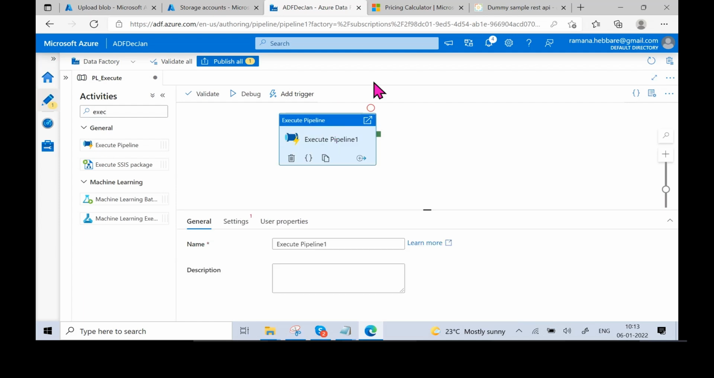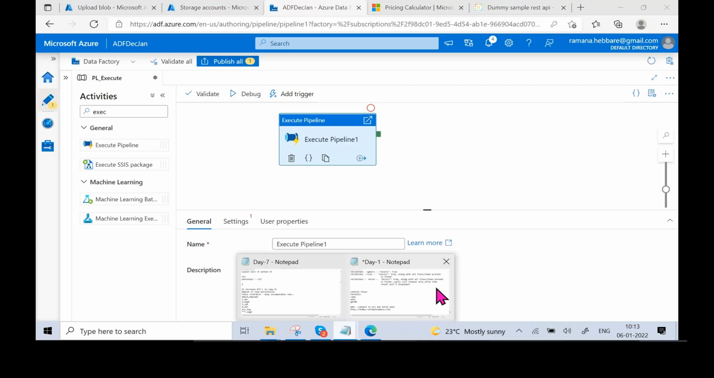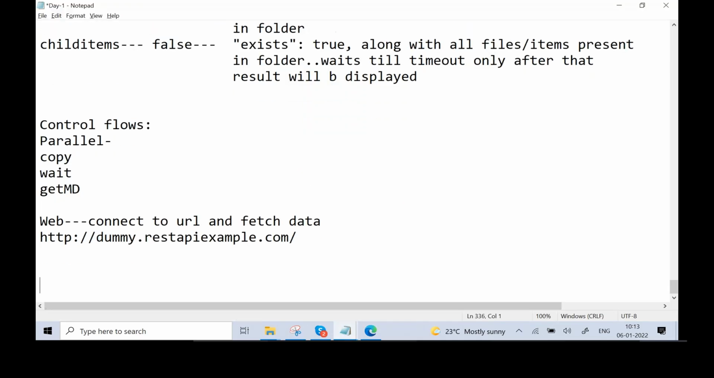Okay, so what is this execute pipeline activity actually? There might be cases in your particular pipeline. When can you use this execute pipeline? If you have n number of activities, suppose in a pipeline you have 20 different activities or many activities, and for look and feel purposes, for GUI purposes, you do not want that many activities to be present in a pipeline, you can cut short those pipelines.